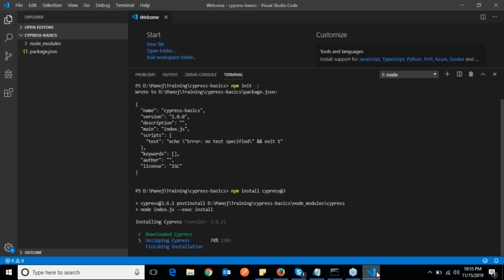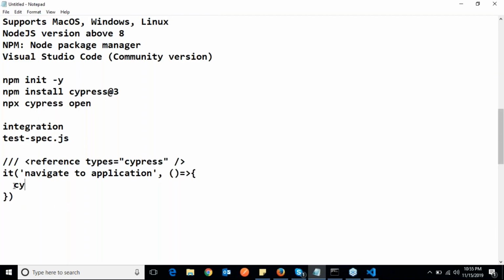Let me check meanwhile. Still it is processing. So it automatically has this cy. cy is an inbuilt object in Cypress which can access all the features of Cypress. In Selenium, we write driver when we create an instance of Chrome driver or Firefox, and then we use it, right. But this is inbuilt and we don't need to create any instance. You can just write cy.visit to navigate, and we can provide here http www.google.com, and that's it. Your first script is ready.